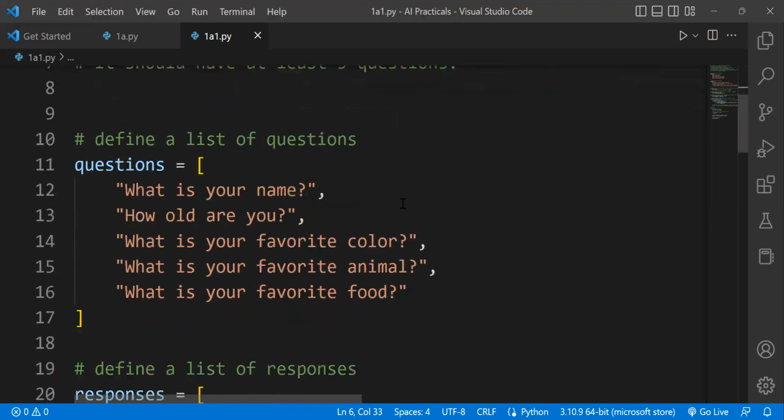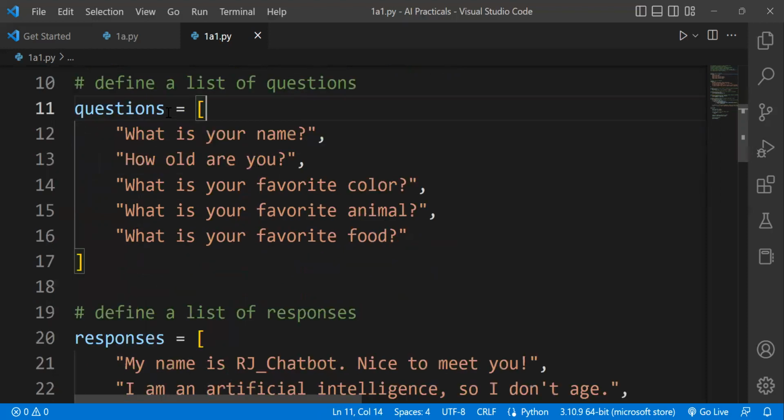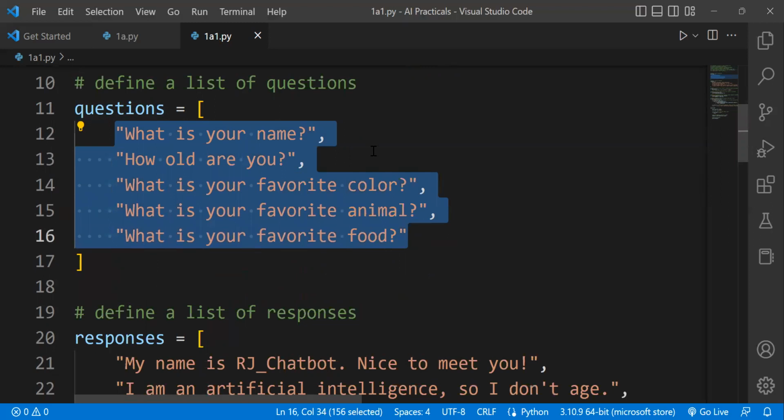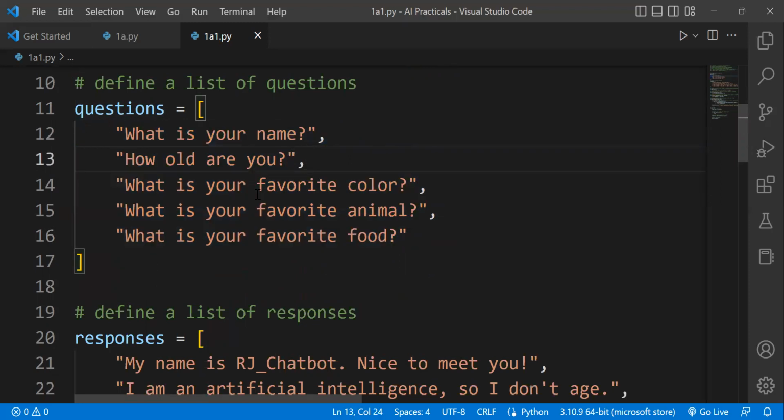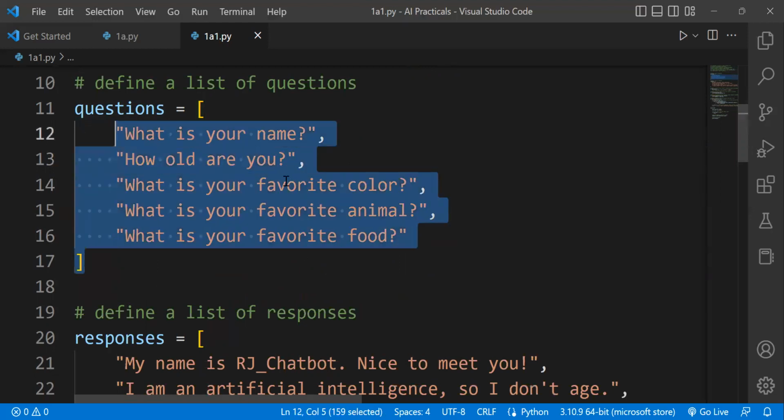So let's start. First of all, we are predefining some set of questions. It depends on you, and you can define as many questions as you want. Here we are just defining a list of questions, using a very simple variable, questions, and inside this we have put 5 questions: what is your name, how old are you, what is your favorite color, what is your favorite animal, and what is your favorite food. This is the set of predefined questions.